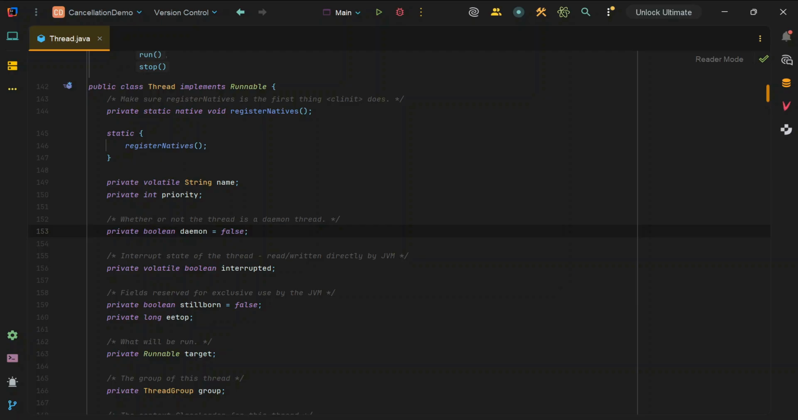This sounds useful but it's dangerous. If a daemon thread is writing to a file when the JVM exits, that file gets corrupted. If it is holding a database connection, that connection leaks. Daemon threads should only be used for housekeeping tasks where it is okay to lose work, like cache cleanup, statistics collection, things like that. But they should not be used for IO or critical operations.